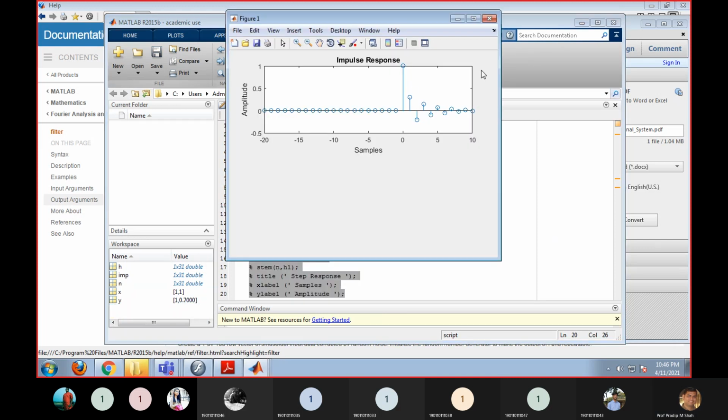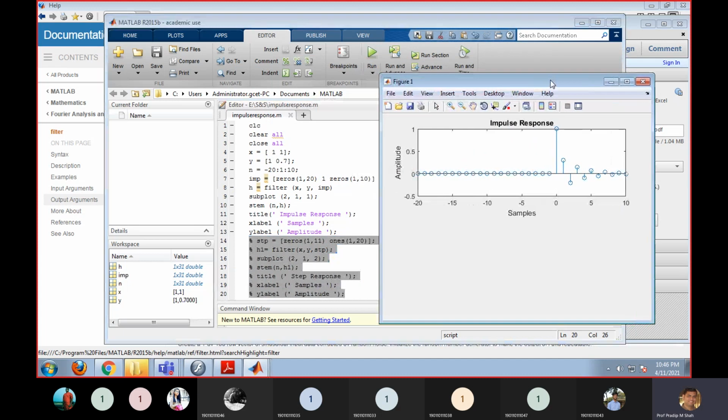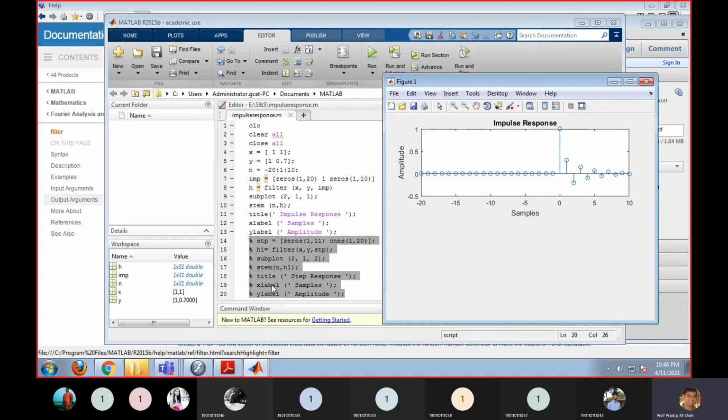Okay, so you can see that I have commented out the whole step response. You can see the subplot 2 rows 1 column, position is the first. At the first position you are getting an impulse response. I'm using the title impulse response, the x label is samples, the y label is amplitude. This is stem n comma h. You can first see 20 zeros on the left-hand side, then this is the actual impulse response of your system.